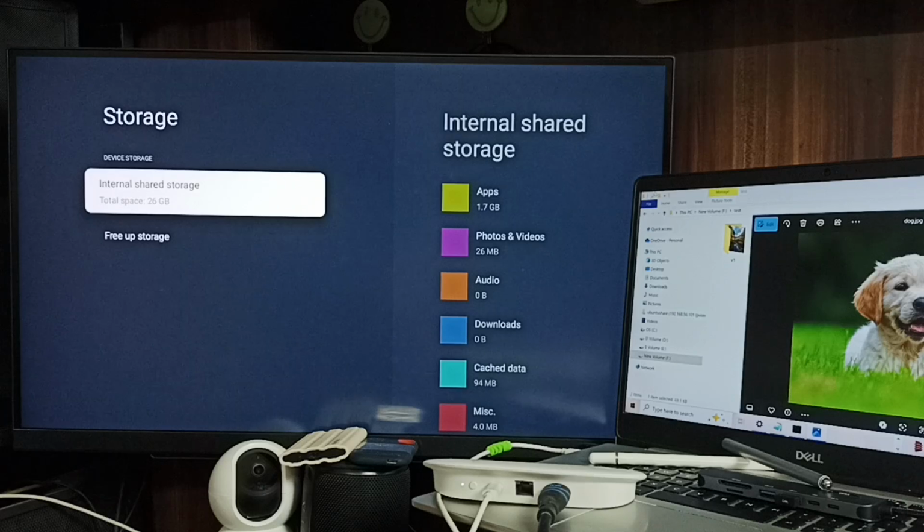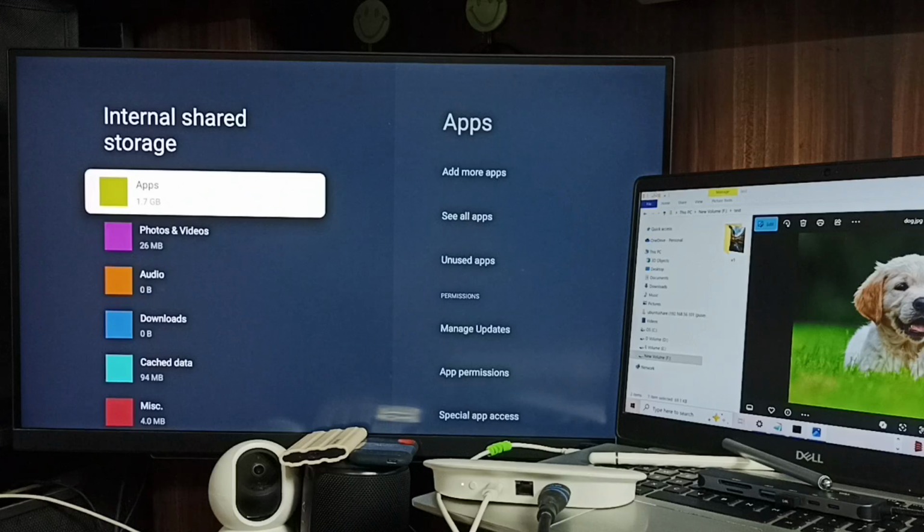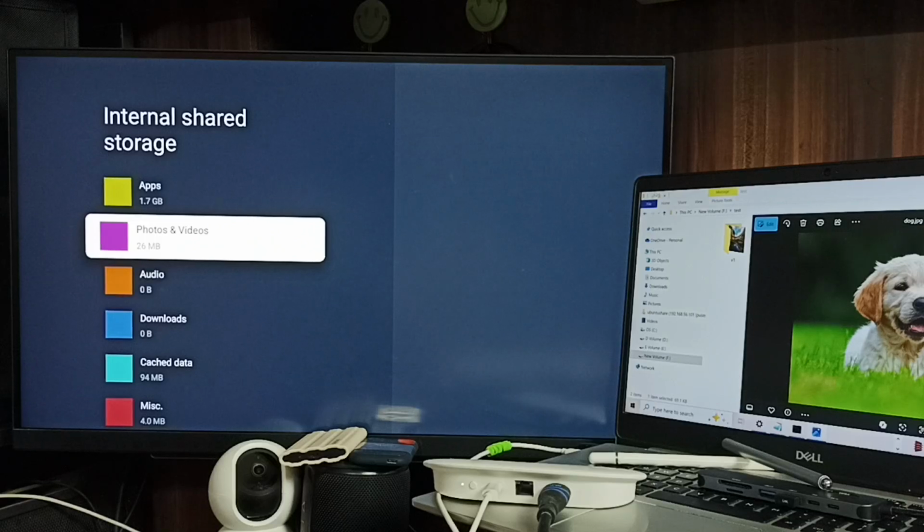The total capacity of this internal storage is 26 GB. That is the size of available space. Let me select internal storage. Here you can see the size of apps, 1.7 GB. That is what apps are used. Photos and videos are used 26 MB.